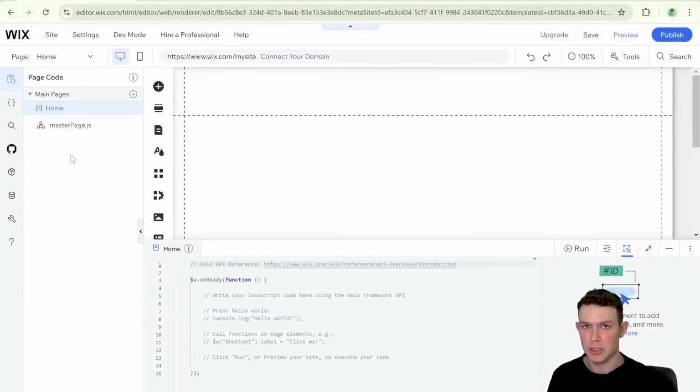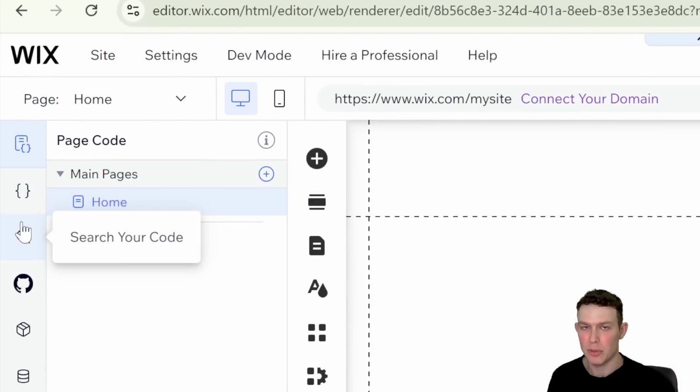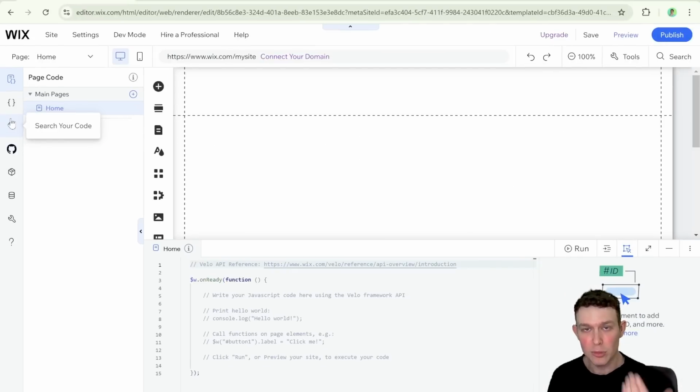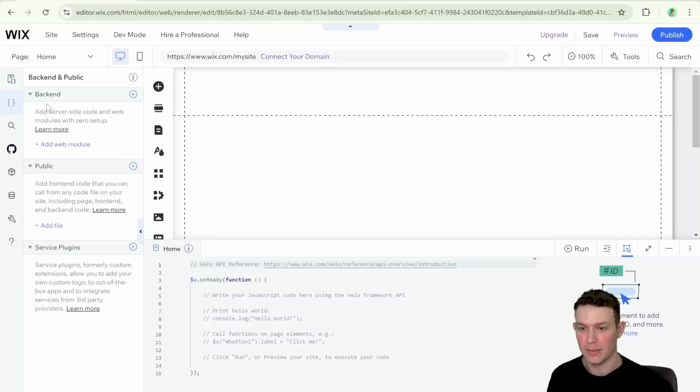One difference that you'll notice between Wix Classic and Wix Studio is that Wix Classic uses icons here in the side panel, as opposed to Wix Studio, which had verbal descriptions. I personally quite like the icons, possibly because I'm used to it. I don't see the harm in having both, but currently the state of things is that Classic has icons and Wix Studio has words. These icons correspond mostly to the same options that we had in the Wix Studio side panel. So the first one is the page code. The second one is our backend and public.